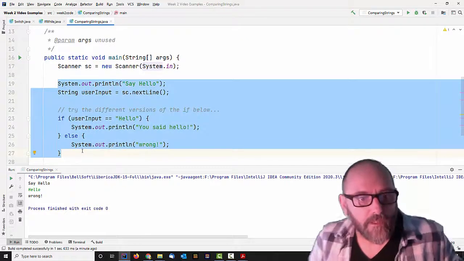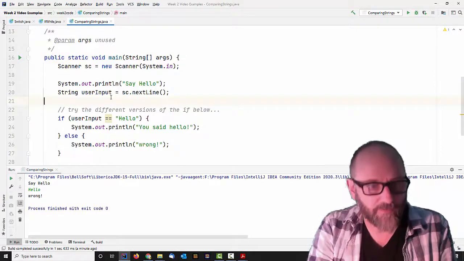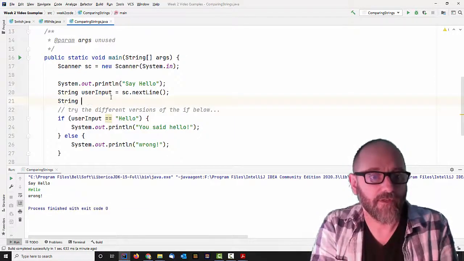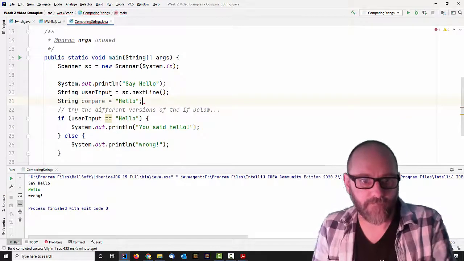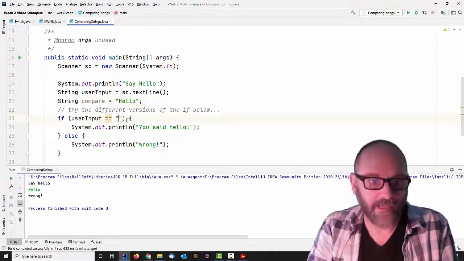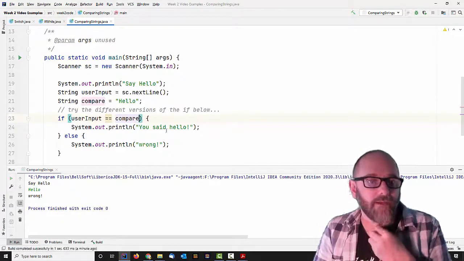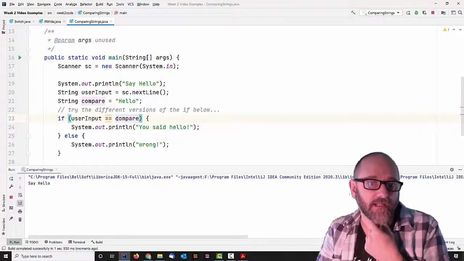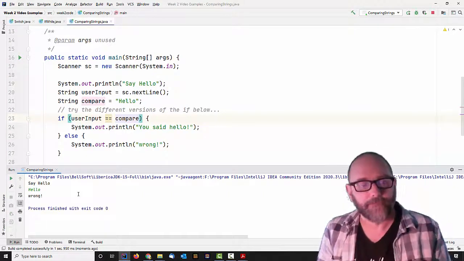So actually, to explain this a little bit better, let me do this. String compare equals hello, like that. Okay. So this piece of code will work exactly the same way. It's just that I've replaced the literal string hello with a variable. This will also do the same thing.